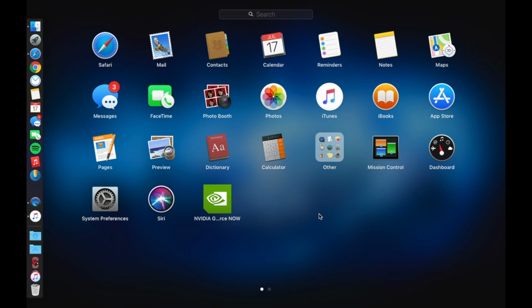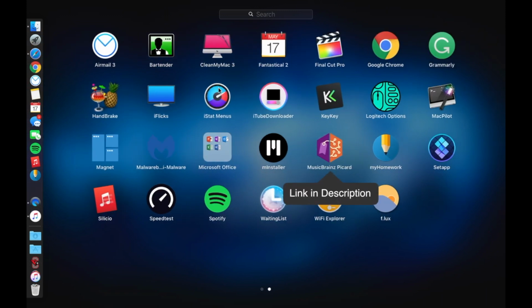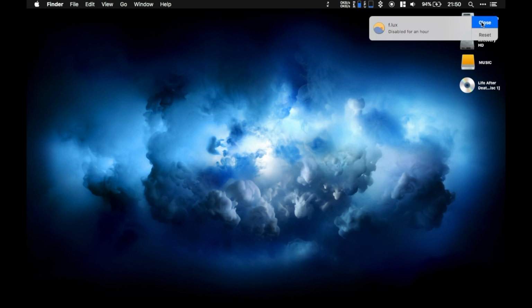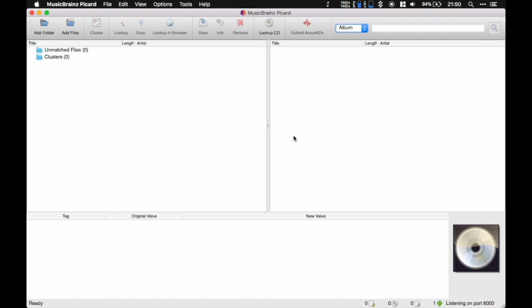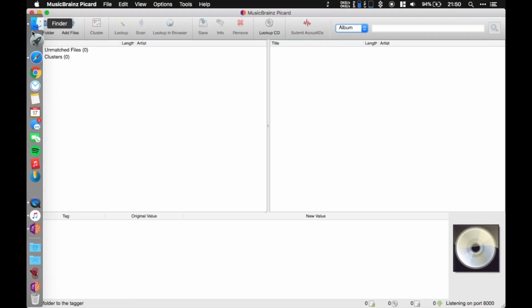So, by using this software called MusicBrainz Picard, which is free software, I will be showing you how to organize and apply metadata to your music so you can have a more clean and organized iTunes music library. Let's hop right into it.